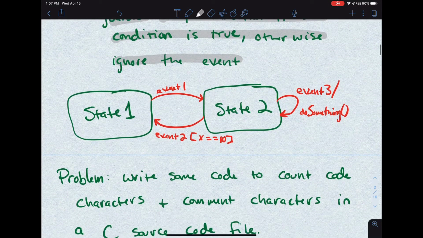So back in this little state machine here, we have these two states, state 1 and 2. And what this says is if event 1 happens in state 1, we'll make a transition to state 2. And if we're in state 2 and event 3 happens, we'll do this self transition. But as a side effect, we'll also do something. We'll call a function or we'll execute some code. If we're in state 2 and event 2 happens, we'll check this guard, and only if x is equal to 10 and event 2 happens will we make the transition back to state 1.